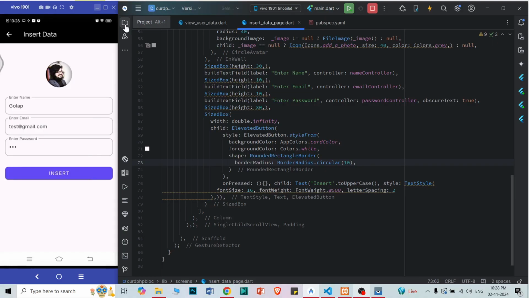Basically, for an overview, in bloc there will be one event, one state, and a bloc. Bloc means the basic business logic, right? An event is something that we are going to perform, like clicking a button. So button click is one event. Now when you click the button, it will be pressed, or clicked. So clicked will be one state.